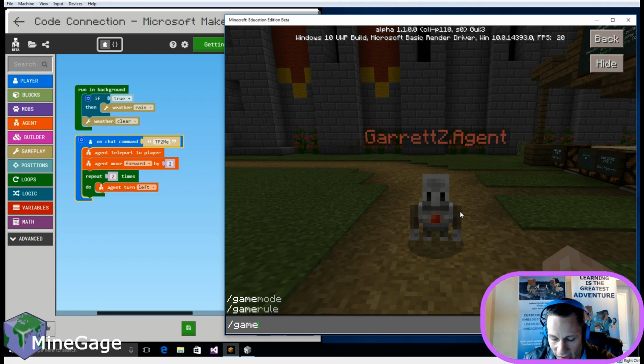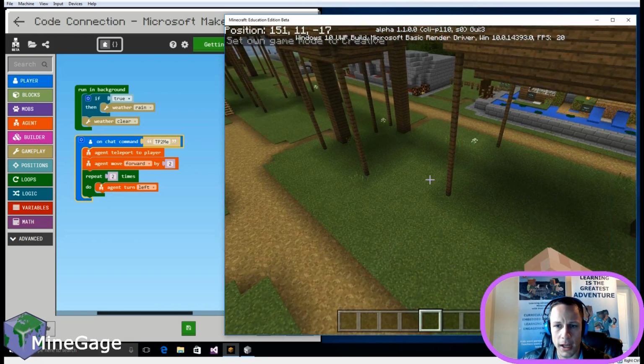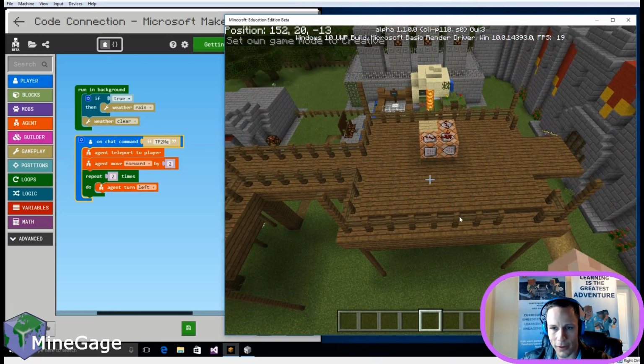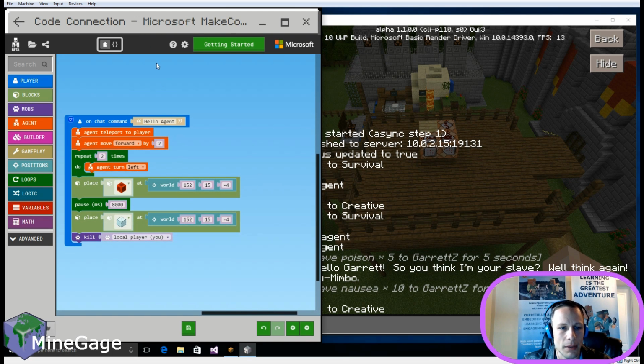So we're going to go back to game mode C and get ourselves in creative. And I want to show you how I did this. So I'm going to go over here into my code and we're going to take a look at my chat command and what I did. So what I did, and you guys can follow along, is I typed in anytime I used a chat command, hello agent. So if me as the player types hello agent, this is what's going to happen.